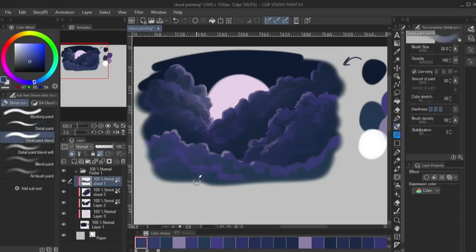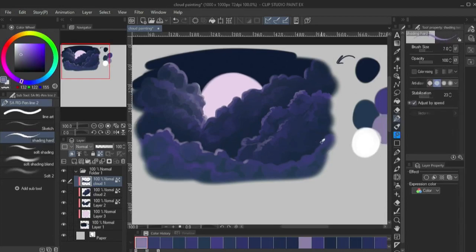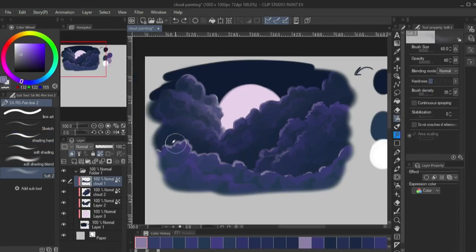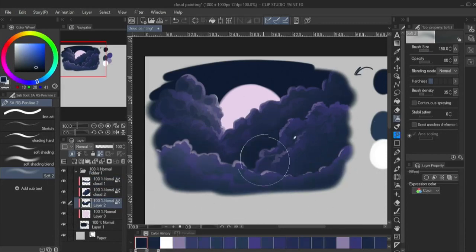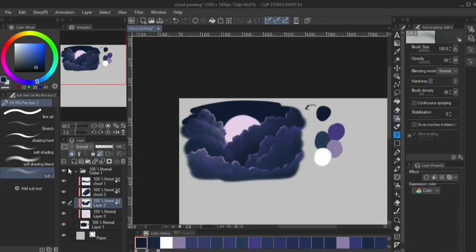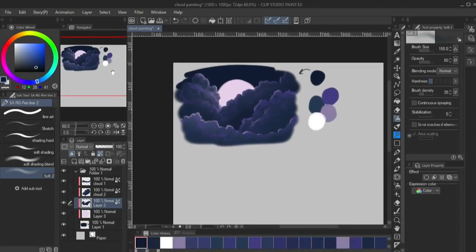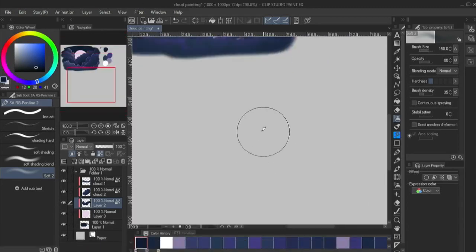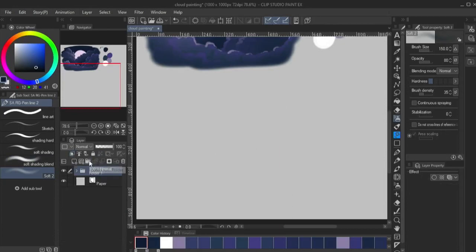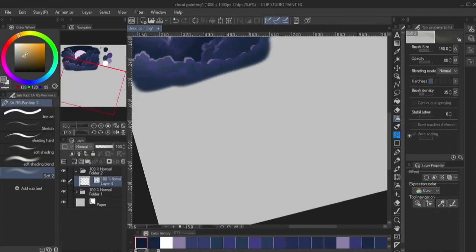Once I have everything fully shaded in and the lighting the way that I want it to be, sometimes I'll go back in and apply a layer with like a filter on it to make it pop a bit more. But for this particular one, I think it worked out pretty good the way that I did it, so now I can just move on to the other way that I paint clouds.